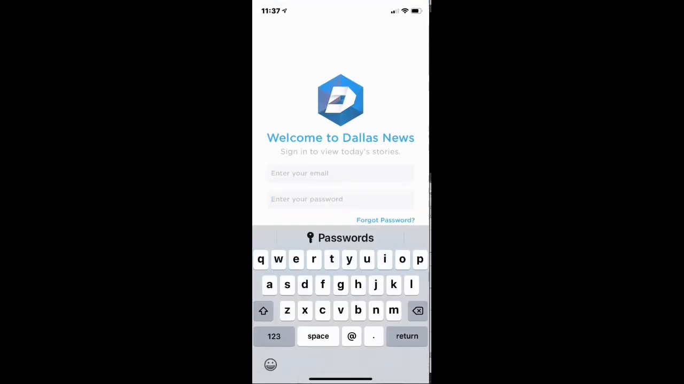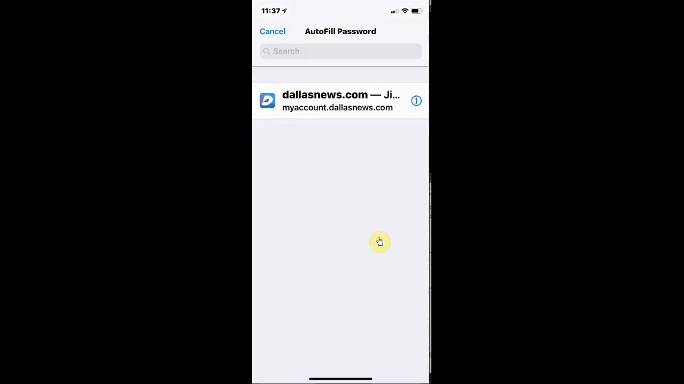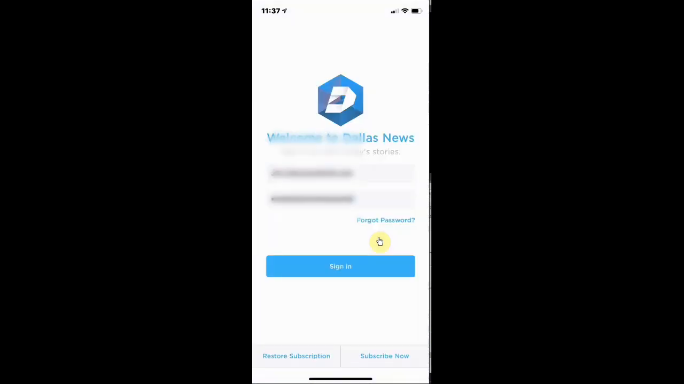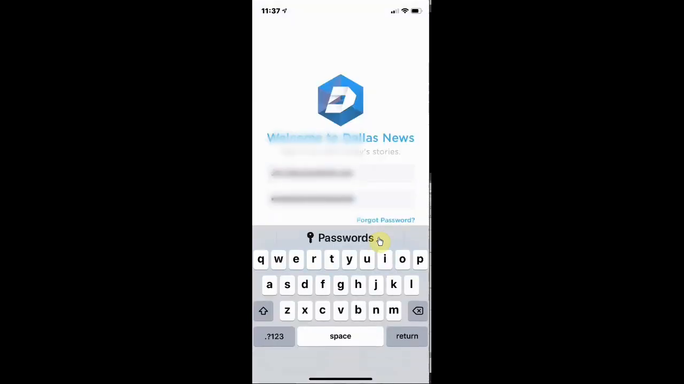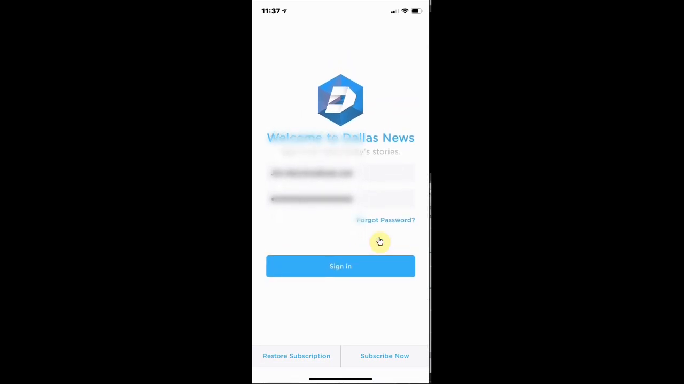You see here it says enter your email. Now notice down here I've got something called passwords. So what you simply do is click on that, and after it does a Face ID, it's going to bring me to Keychain. And you can see it's pulling up the Dallas Morning News, which of course is what I want to use. So I simply select that one, and boom, it puts them both in. Sometimes you slide up a little bit to get rid of the Keychain password and sign in. That's it. That is all you have to do.